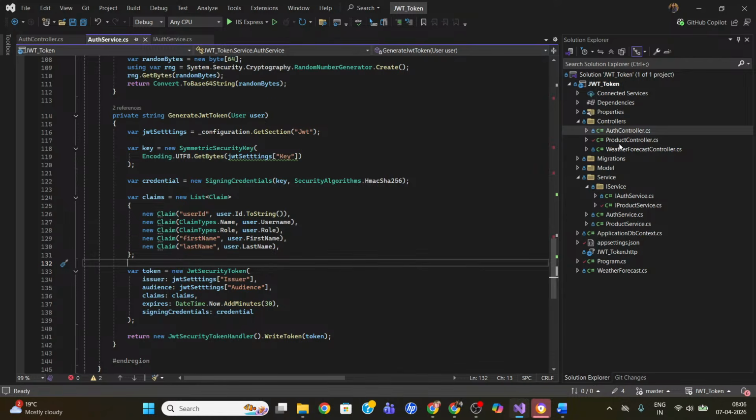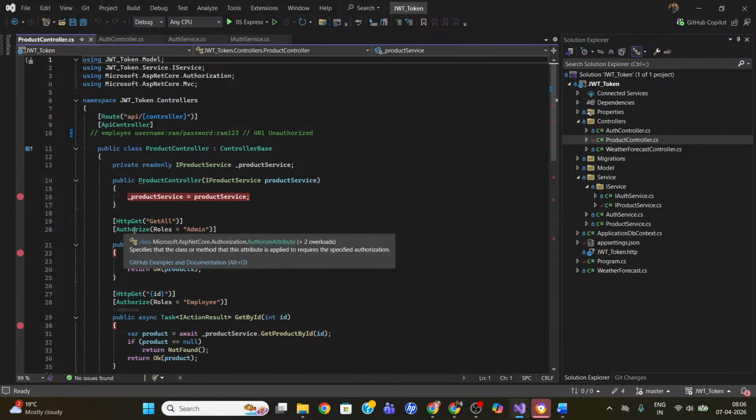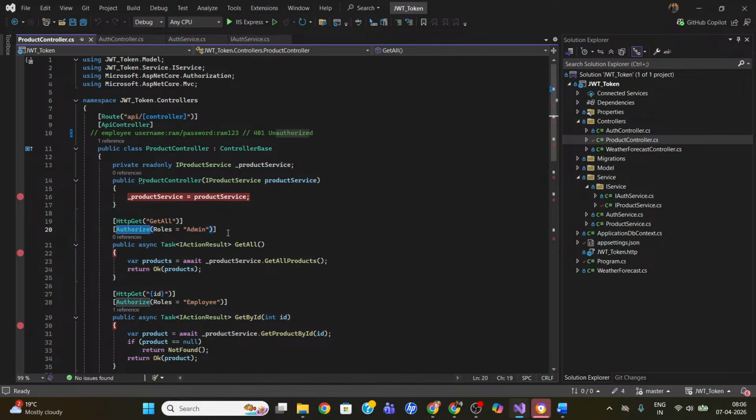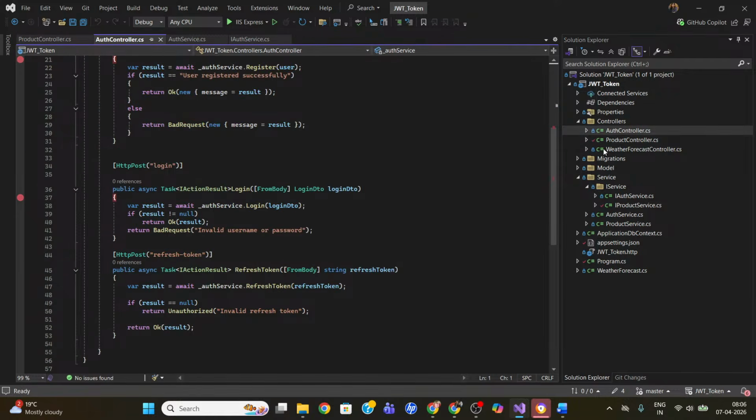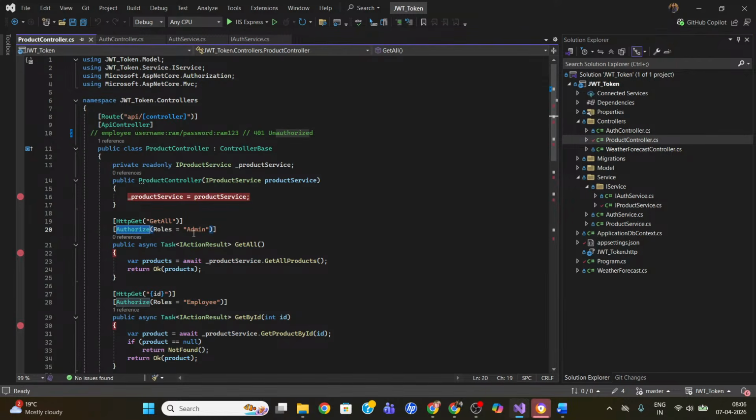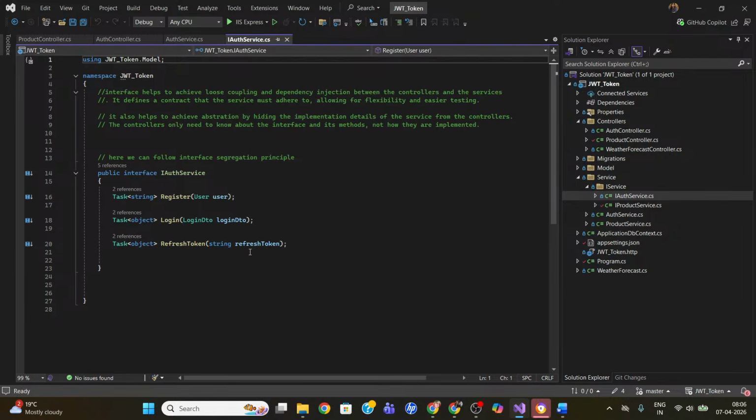And for example, here I can add authentication, role-based authorization. If I add the token here and authorize this API, and I have the admin role, then I am able to access this API. So all these things will be handled by the JWT token. When you register here, I can make two methods, register and login, and this one is for the refresh token.